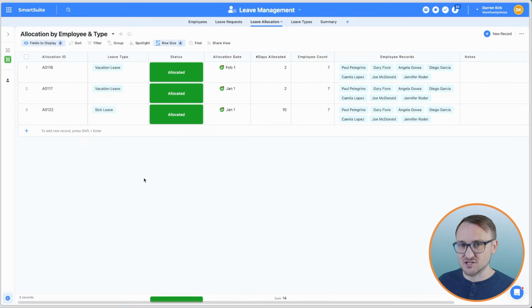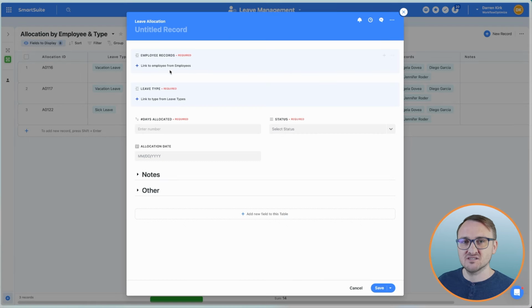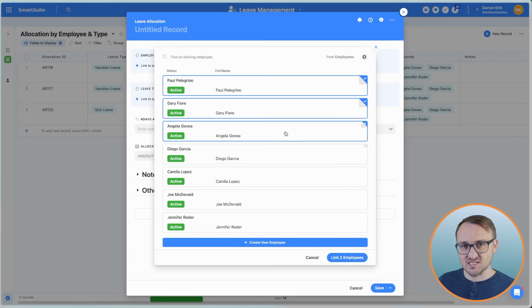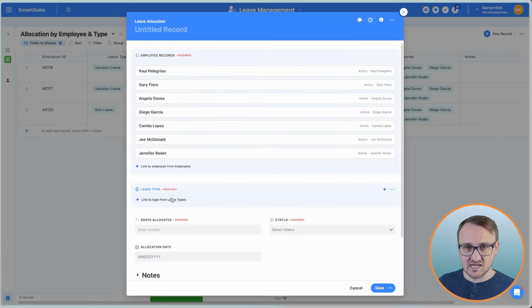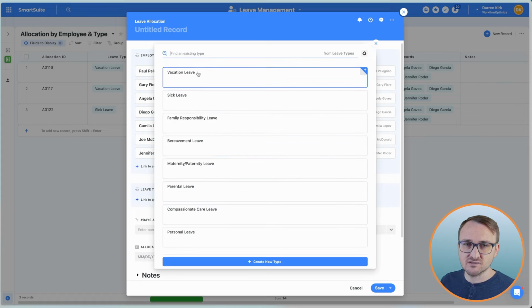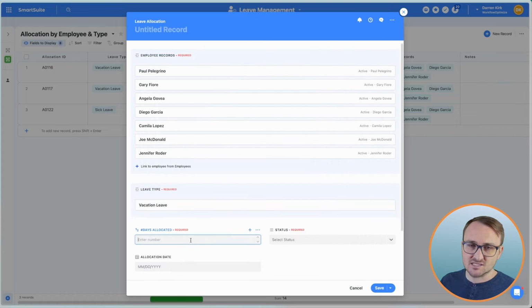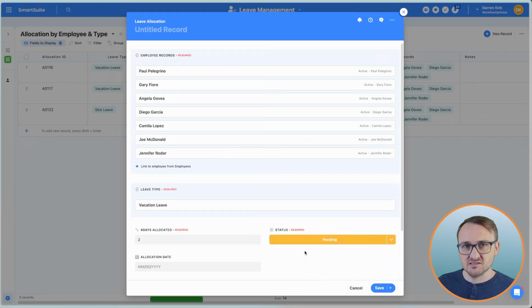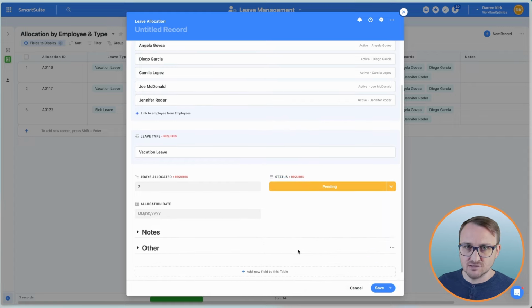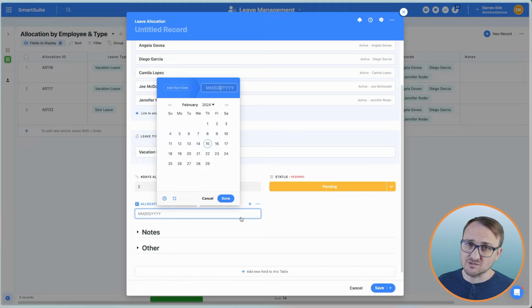So from the leave allocation table, we're going to create a new record and choose the employees that we want to receive this allocation. Choose a leave type, which also happens to be a linked record field. And then specify the number of days. And for the status field, we will be choosing pending because we're going to be setting a future date for this allocation. Finally, we'll set the allocation date / schedule. We want the next allocation to take place on the 1st of next month.